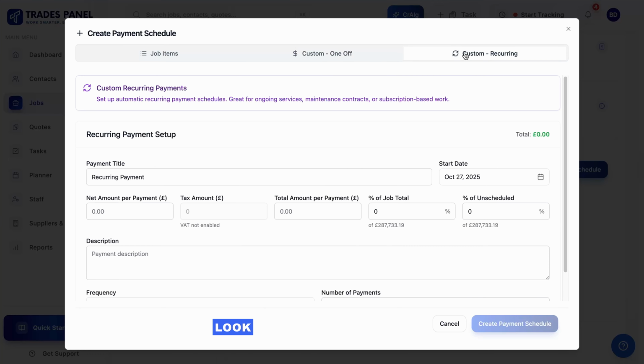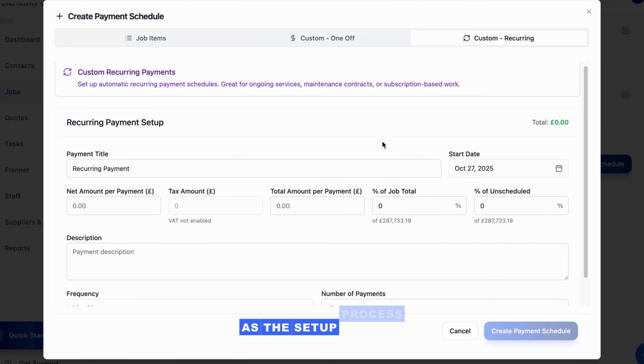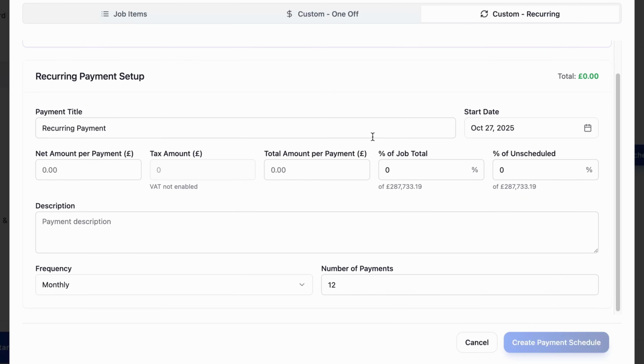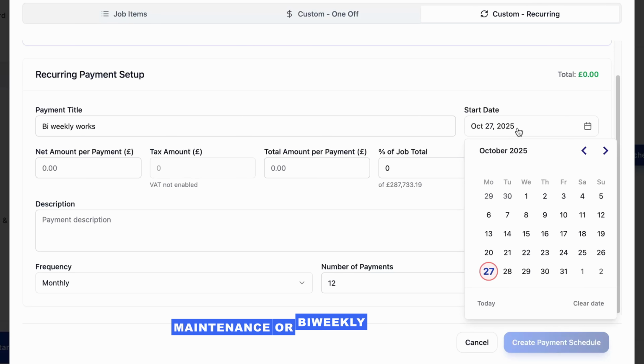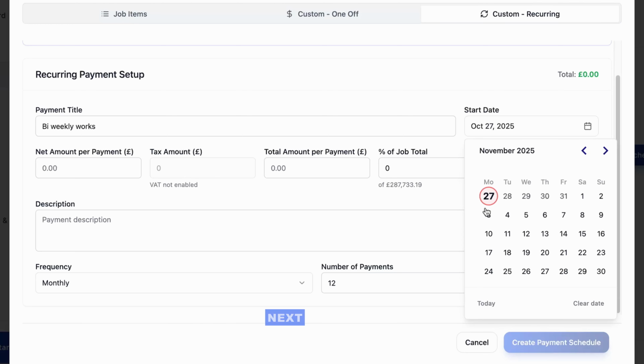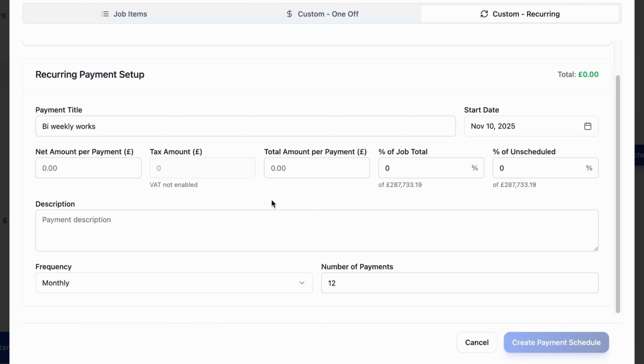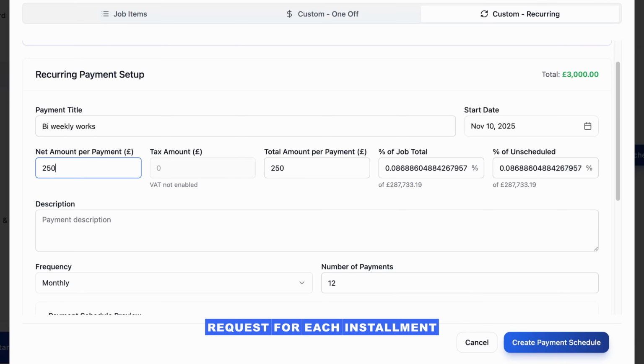Let's take a closer look at recurring payments, as the setup process is almost identical. Start by clicking Recurring Payment. You'll see a form appear where you can begin entering the details for your payment schedule. First, give your payment a title, something clear, like monthly maintenance or bi-weekly installments. Next, set a due date for the first payment. Below that, enter the amount you'd like to request for each installment.